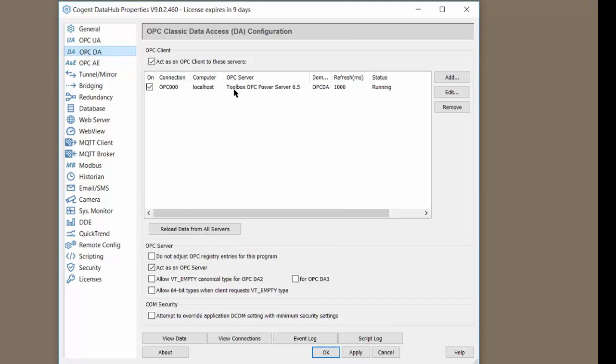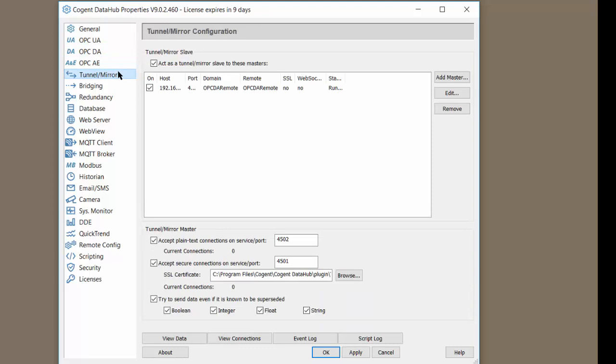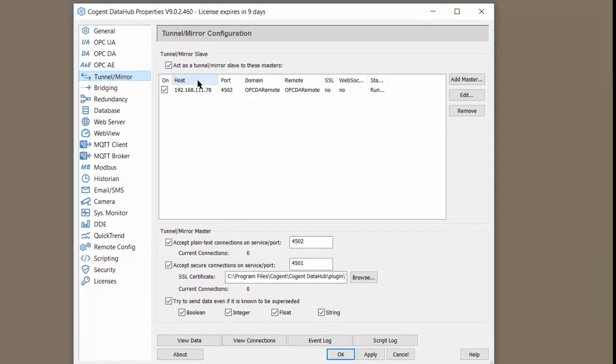I've created a connection to my local TOP Server, and it's currently running. It's putting data into the OPC DA data domain. Second, I have a remote connection using tunneling to a second OPC DA server running on a different computer.